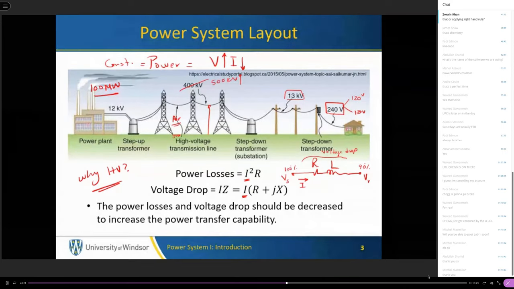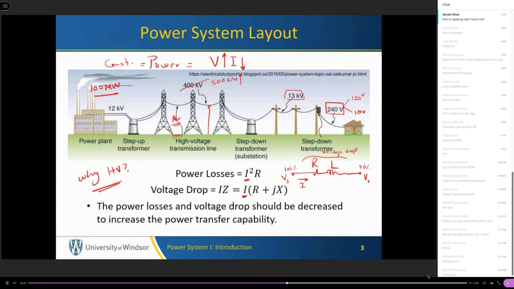Okay, so if this power plant is operating at 70% of its capacity, then the power will be constant at 70 megawatt. If this power plant is operating at its full capacity, then it will generate 100 megawatt. So the power that is generated by a power plant is known, and it is constant. So if you increase the voltage, you will decrease the current. So what would happen if we decrease the current? We will reduce the losses exponentially, because the losses is proportional to I squared. And also, we will decrease the voltage drop.